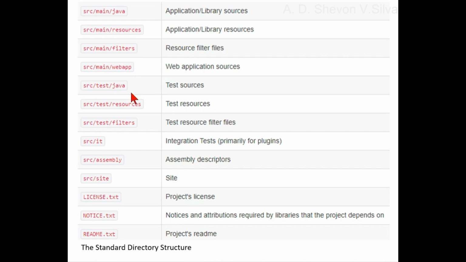src test java, test sources, src test resources, src test filters, test resource filter files, src it, integration tests primarily for plugins, src assembly for assembly descriptors, src site, license.txt, the project's license, notice.txt, notices and attributions required by libraries that the project depends on, readme.txt, the project's readme.